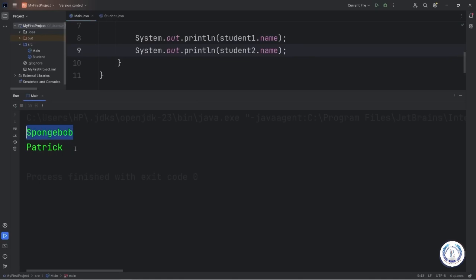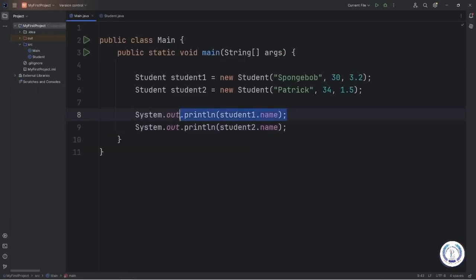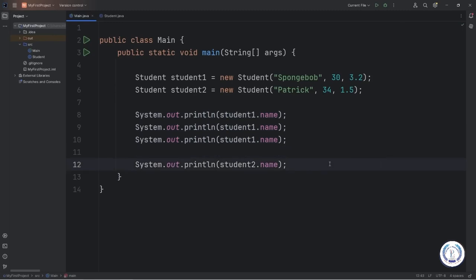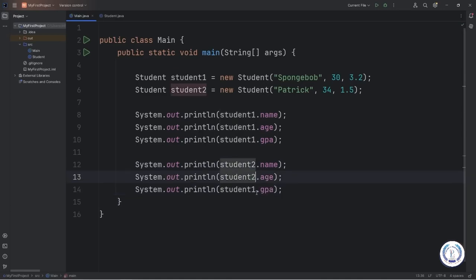We get SpongeBob and Patrick. Let's display some of the other attributes. We have name, age, GPA. We'll do this with student2 as well. Student2.age, student2.gpa.